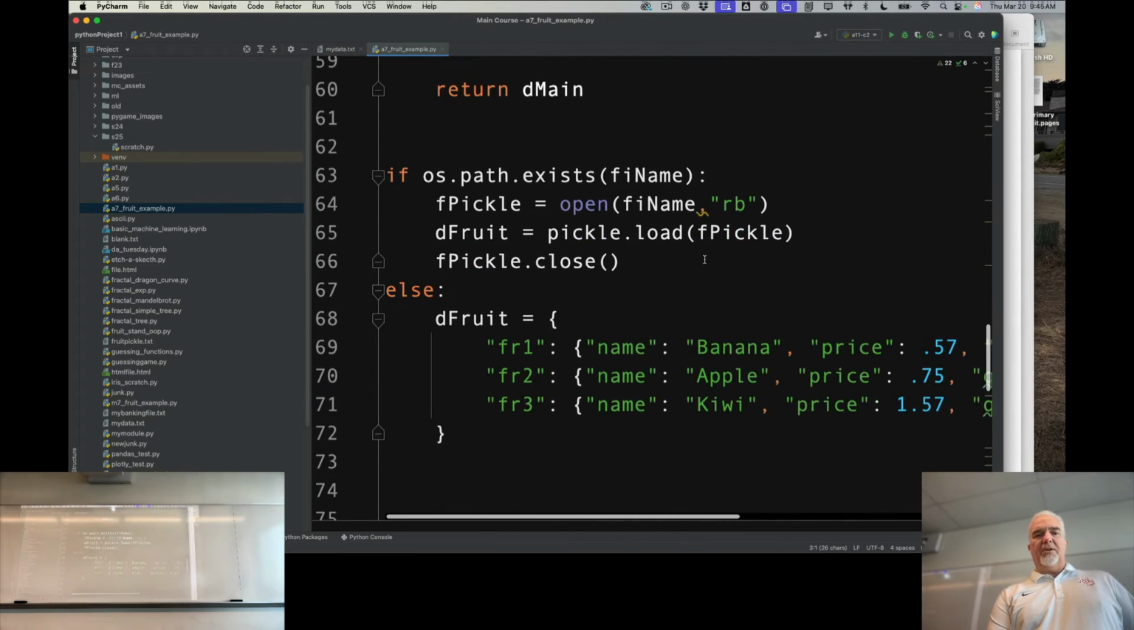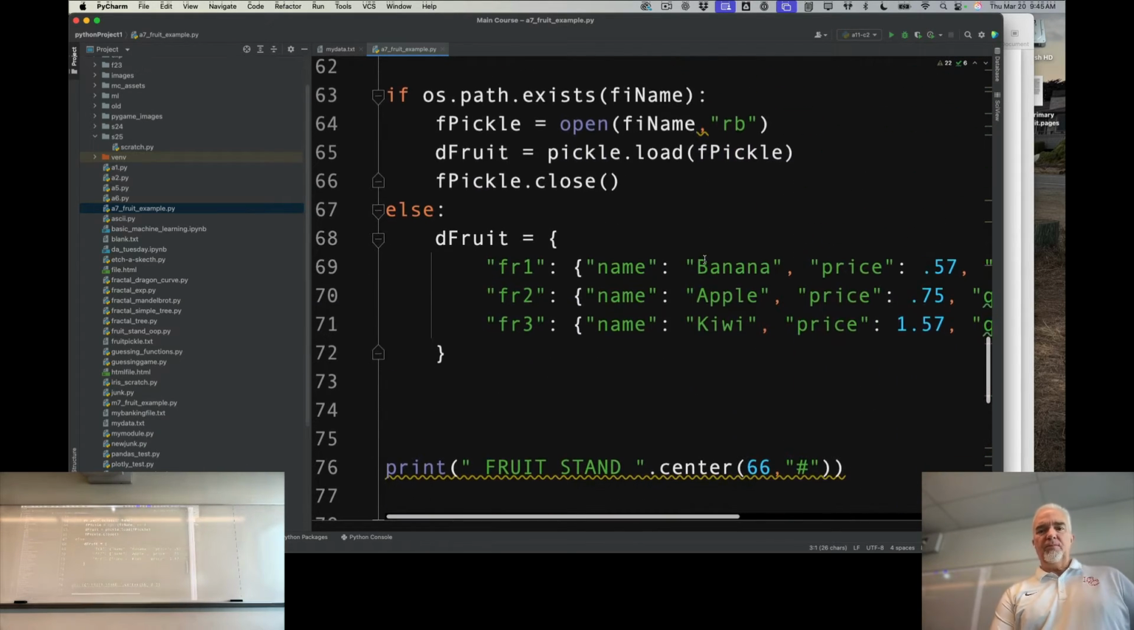Okay, so when I start the program, this is the routine that I use. And I really only need this the first time I run the program. Because what it does is it looks for the file, and if the file exists, it opens it and it loads the data into the dfruit variable, which is my main dictionary variable for the whole thing. And then it closes that file.